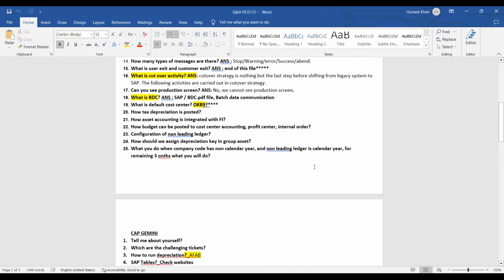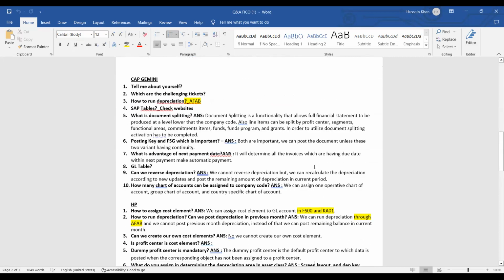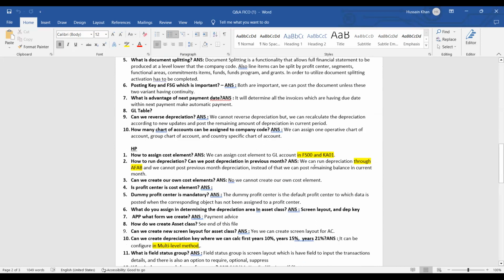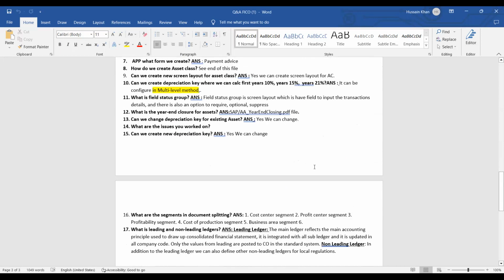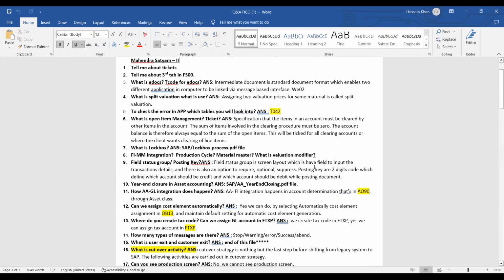These are the list of question and answers. These questions are being asked in Capgemini, HP and Wipro, and many other companies. These are only a few samples. I have a list of around 4 or 5 pages of question and answers. I will share it with you so that you can go through it and learn all the question and answers, so that in the interview round it would be easy for you to answer.